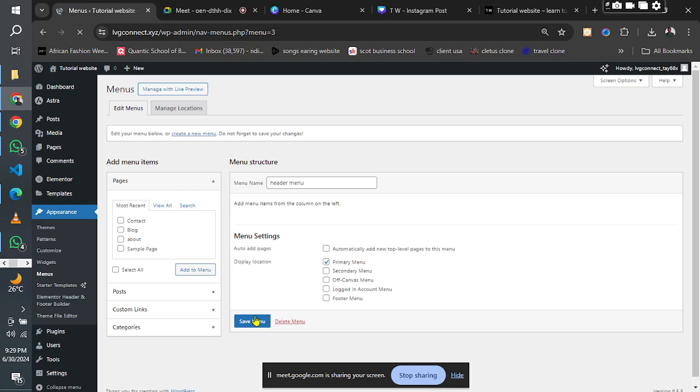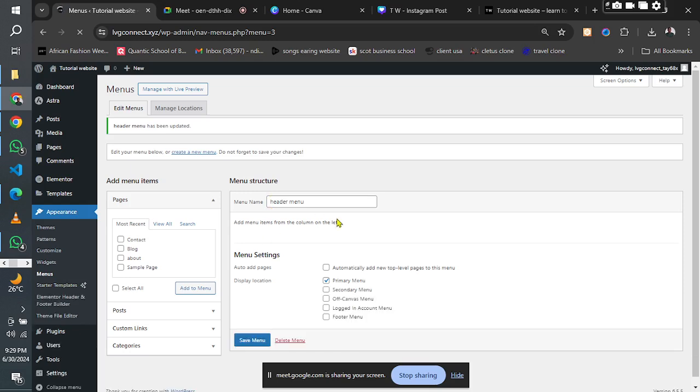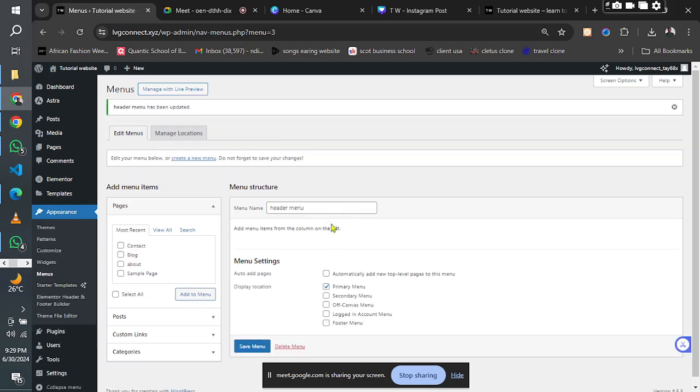and we are not done yet. So I've created the new menu, and I can save menu. Okay, so we officially have this menu created. So to add a page to this menu, we simply come here, where we have add menu items, and we go to view all.